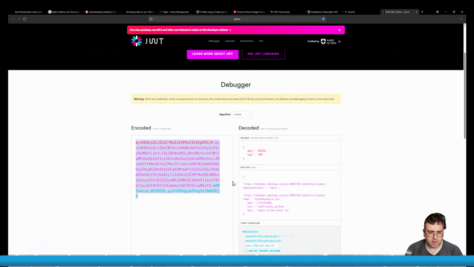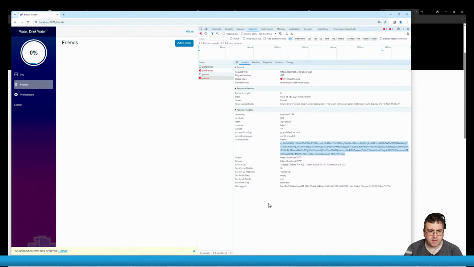Token lifetime is invalid. And it's giving me the old token.